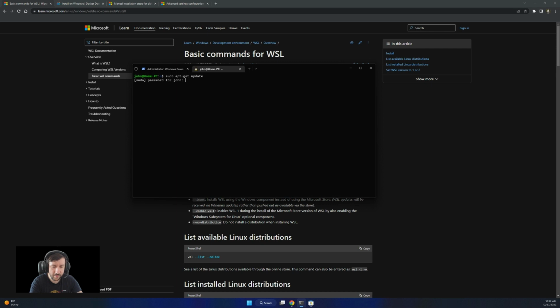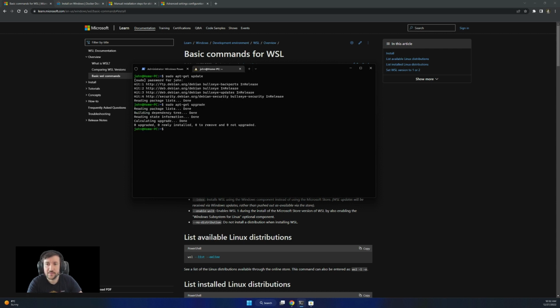Like I said, it will ask for the password. So this will update all the packages and repos that are available for Debian. And upgrade will upgrade the packages that can be upgraded to the latest version. So these two commands I recommend running from time to time to keep your distribution up to date.